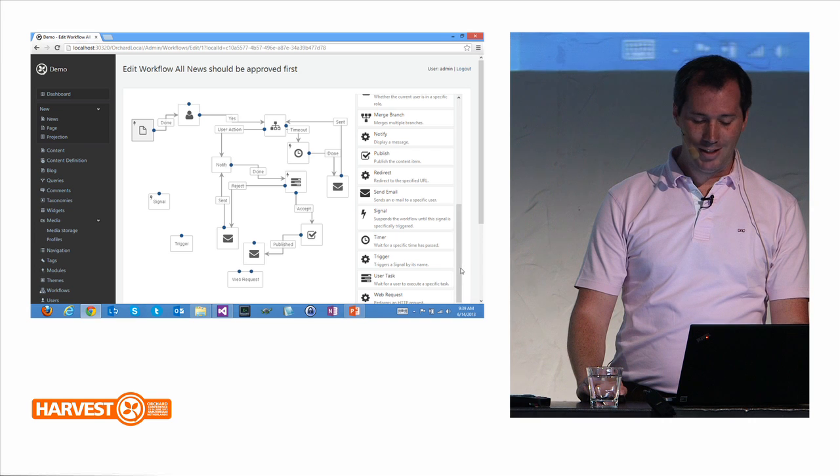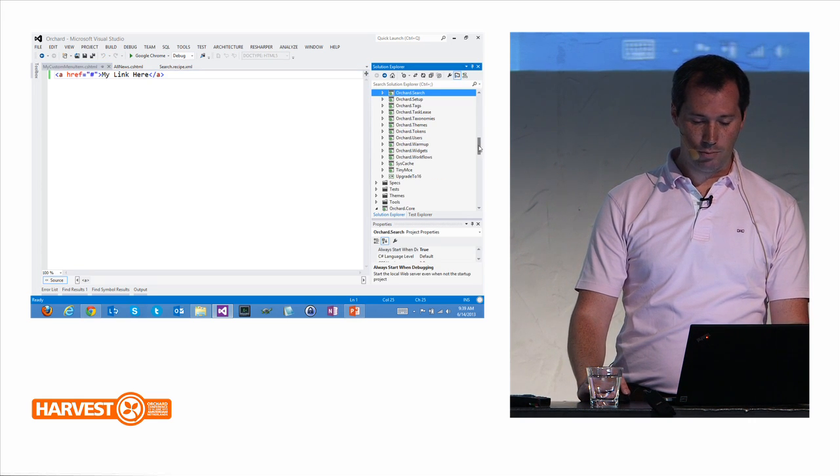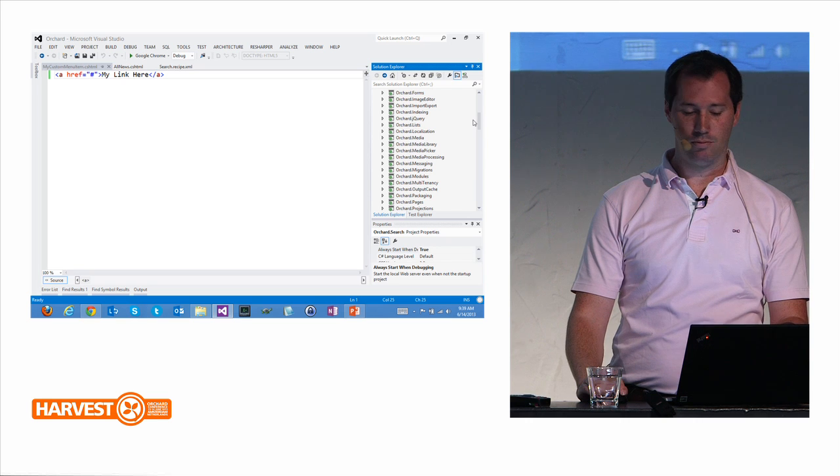Everything here is extensible, which means if you want a new activity, just create a new class inheriting from task or event. Let me show you, it's very simple. It's simpler than simple.